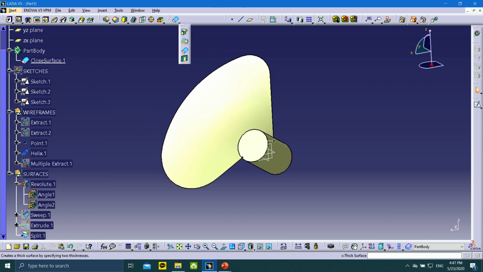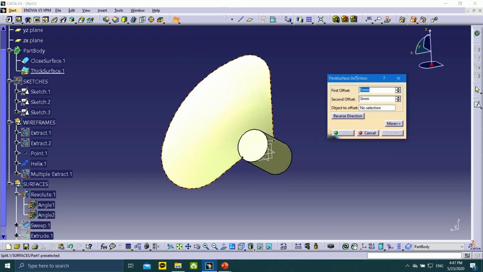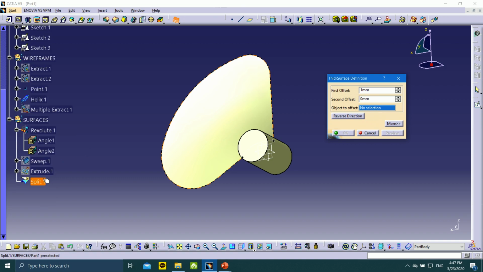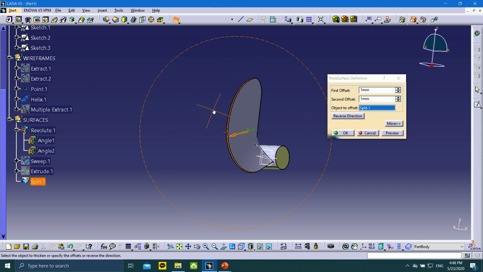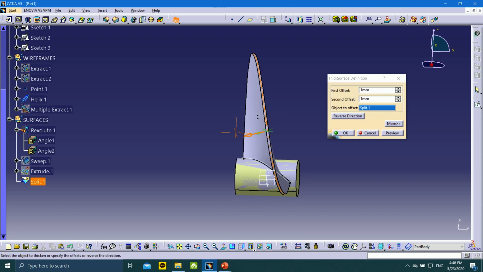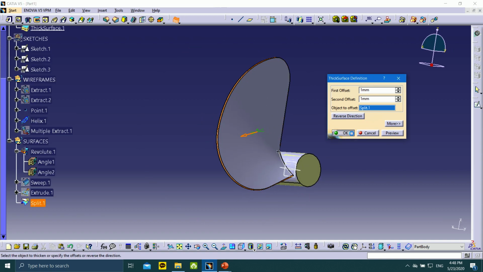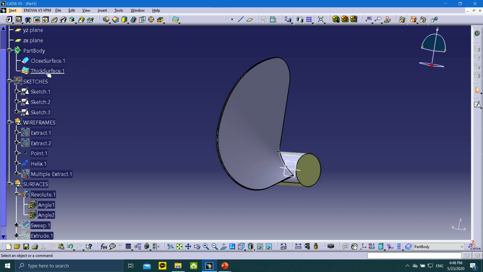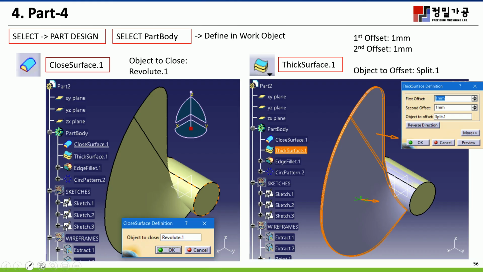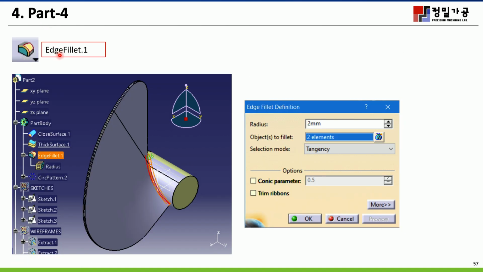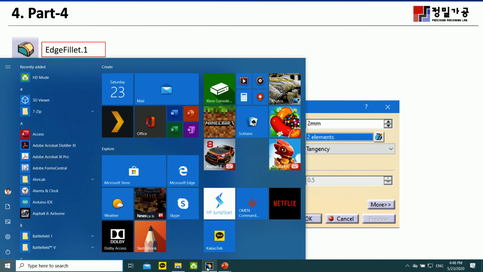And select the thick surface, and the object to offset is the split final surface of this one, split 1, and this one 1 millimeter, 1 millimeter. You can preview, and this one is the solid object of your blade. Okay, after that go back to PPT. You can go to edge fillet first, about 2 millimeter radius.